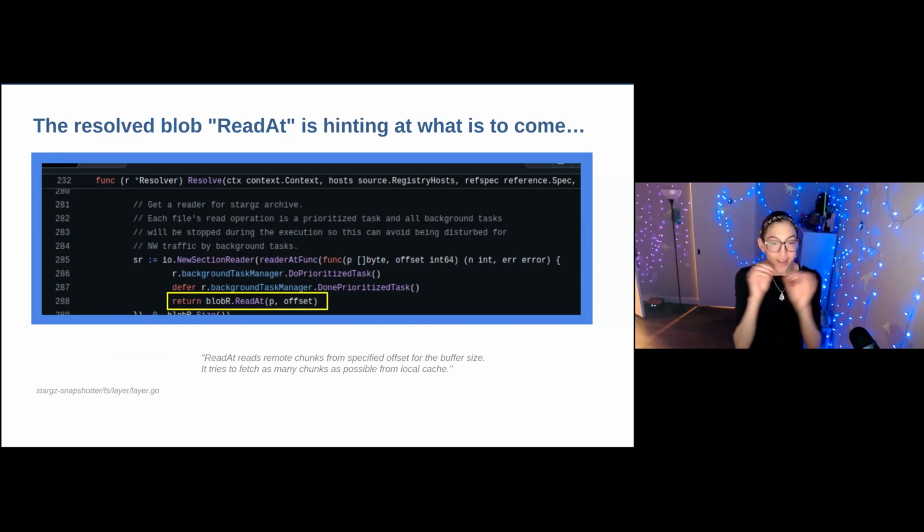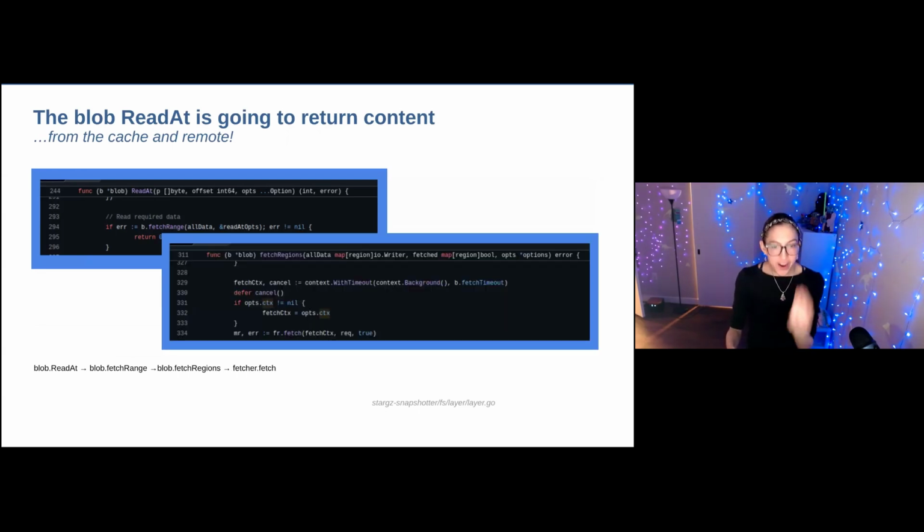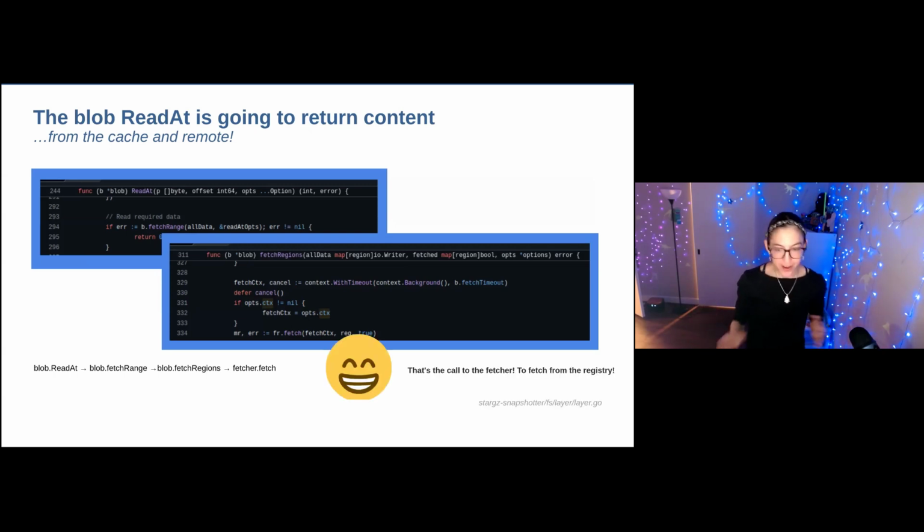So we would expect to see a very particular header, something going on in the code. Please show me this header. Okay, so read at is going to call fetch range on the blob. Fetch range is going to call fetch regions on the blob. And finally, at the bottom, we see the fetcher doing its worldly duty, which is to fetch. It's a fetcher because that's what it does. Okay, so finally we see this call to fetch.